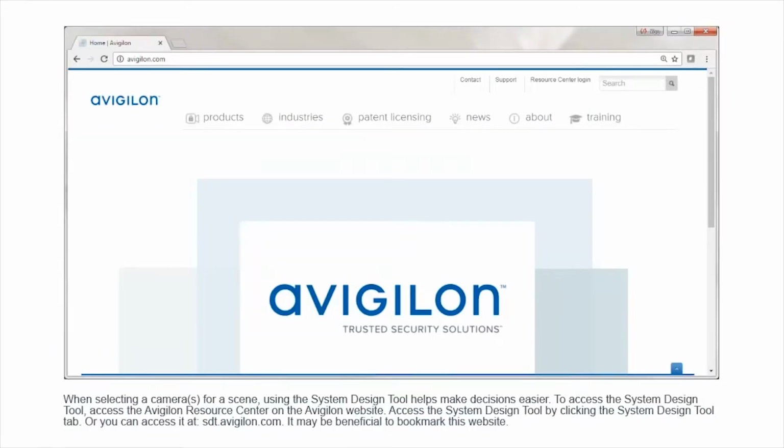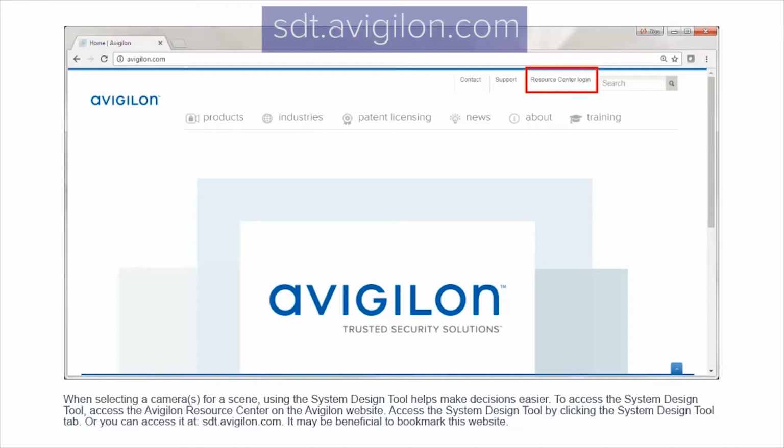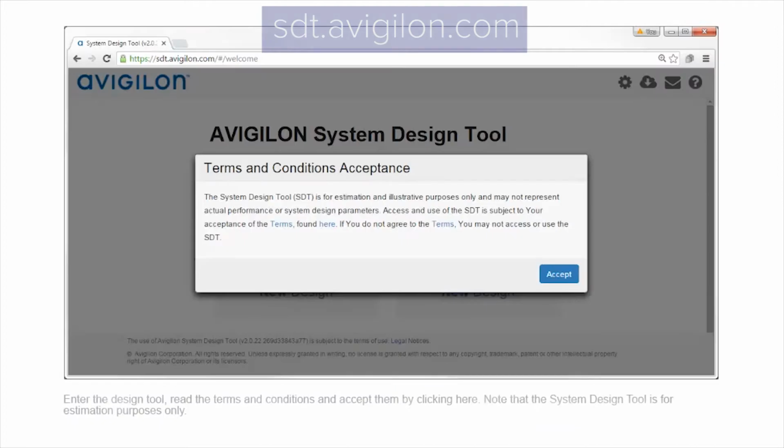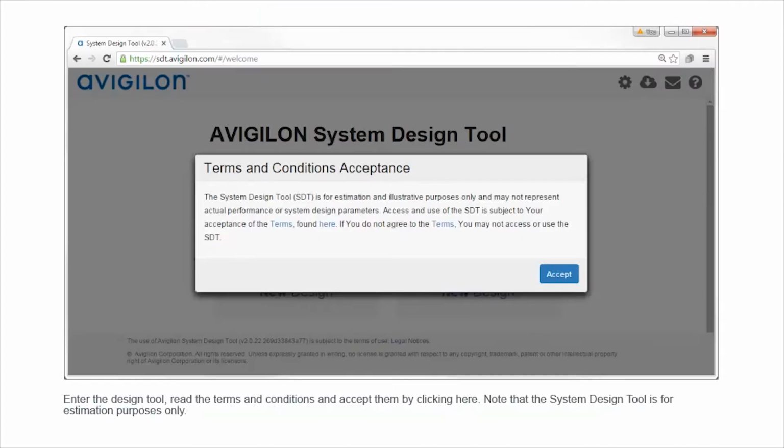When selecting a camera for a scene, using the System Design tool helps make decisions easier. To access the System Design tool, access the Avigilon Partner Portal on the Avigilon website. Access the System Design tool by clicking the System Design tool tab, or you can access it at this website. It may be beneficial to bookmark this website. Enter the Design tool, read the terms and conditions, and accept them by clicking here. Note that the System Design tool is for estimation purposes only.